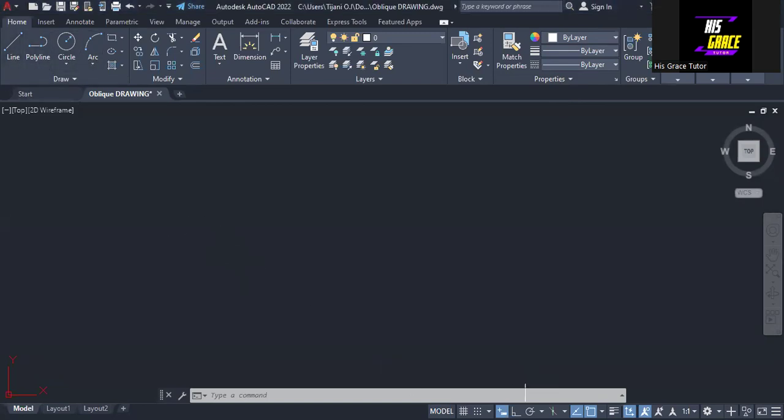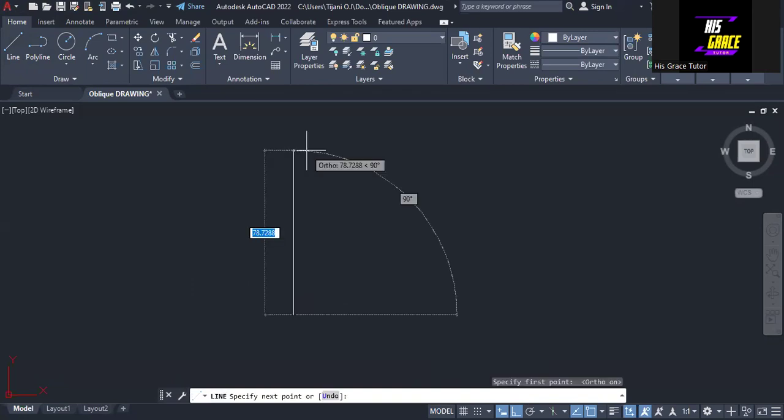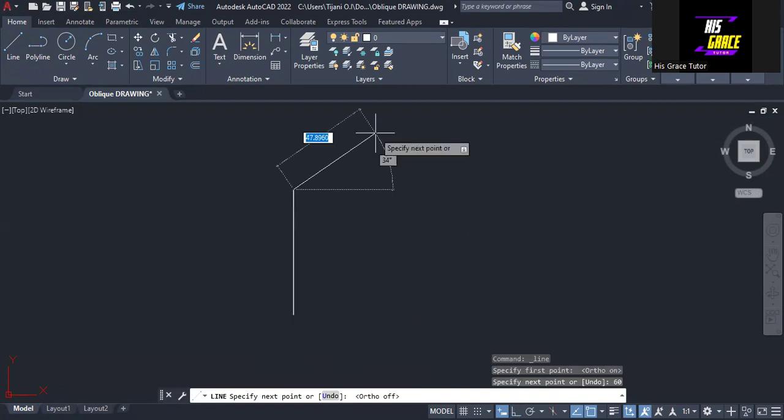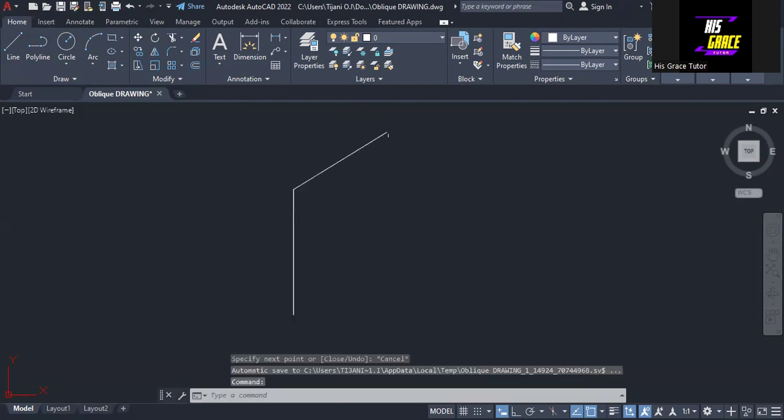First of all, we take the line. So we click on the line command, and then we put on the auto mode. I'm going to draw a vertical line of length 60, so I'll make it 60 millimeters. Then I'll put off the auto mode, and I'm going to draw a line in this direction. The line also has a length.